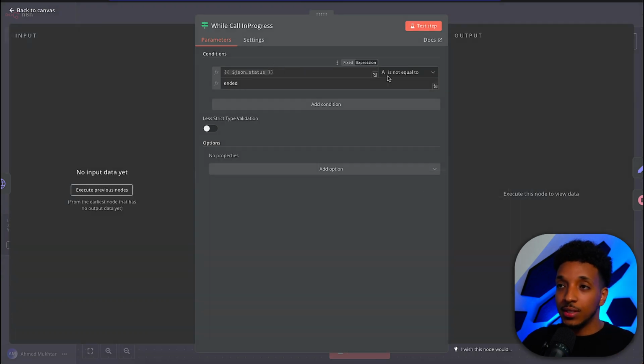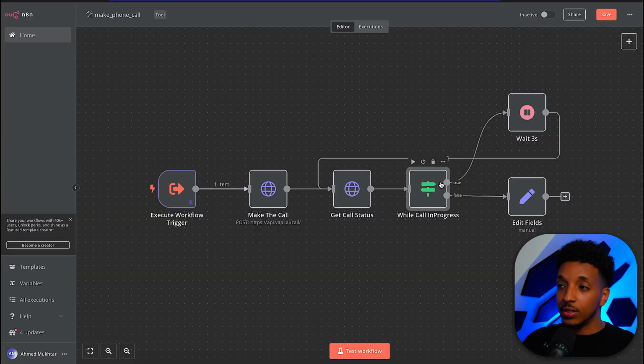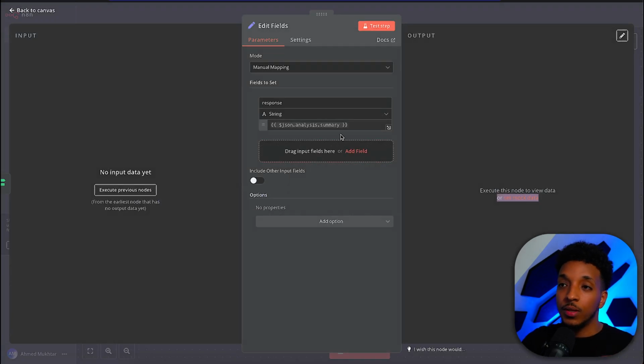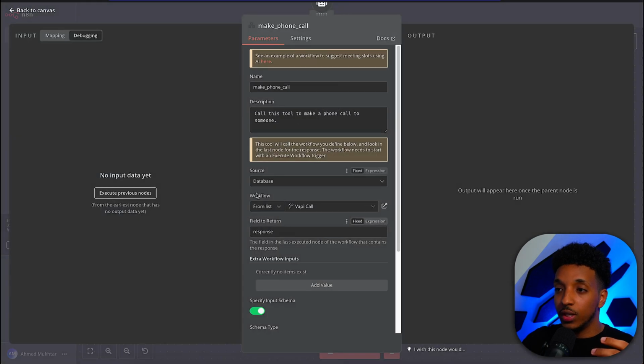So there's a parameter called status, and we're checking if it's not equal to ended. That means the call is still in progress. And if it is, we wait 3 seconds before we make another get request. And if this node returns false, that means the call has actually ended. And then we're able to extract the summary from the previous node. And that's under analysis.summary. And we assign that to a variable called response, and that's how it links back to the main agent. Because when we call the tool, there's a variable here.